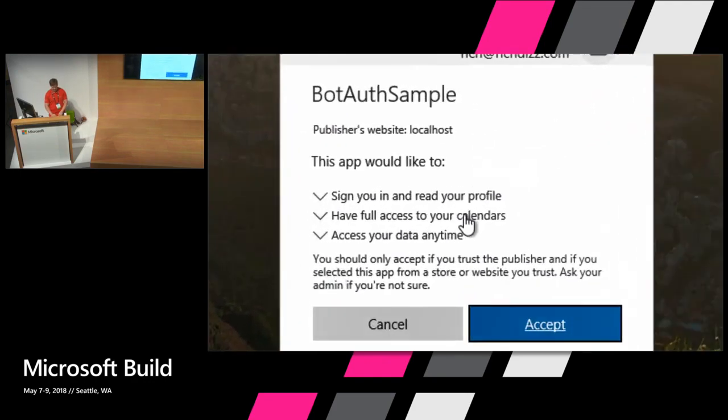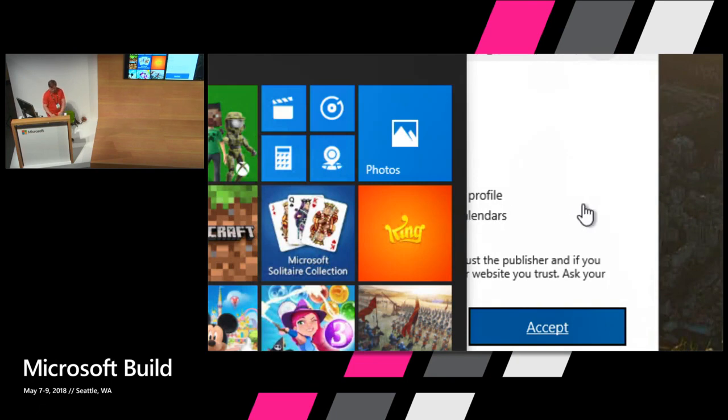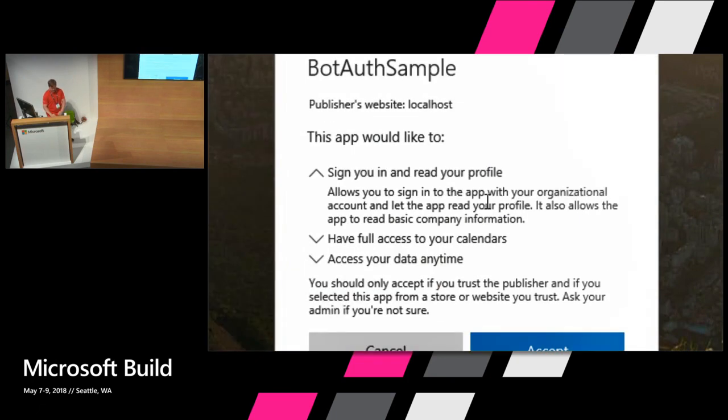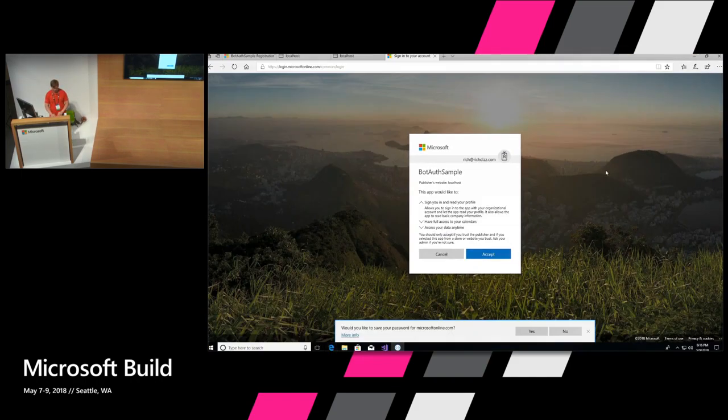Here's the consent where it's saying, here are the permissions this app wants. It wants to sign in and read my profile. It wants to have access to my calendar. And then "access your data anytime" is essentially saying we want a refresh token, so that I don't have to force you to sign in every time you use this app. That's usually an important part of doing this: you want to make sure you're not forcing the user to sign in every single time.